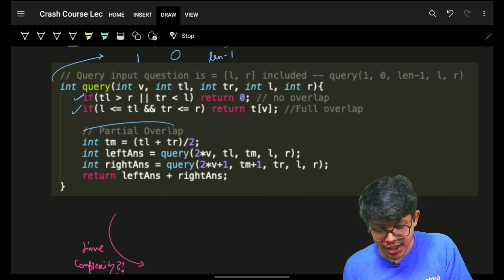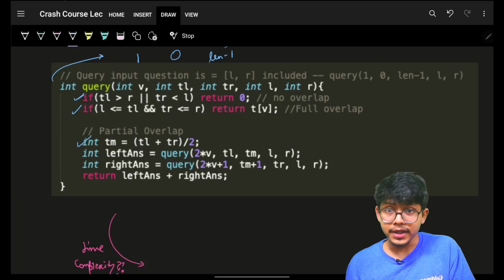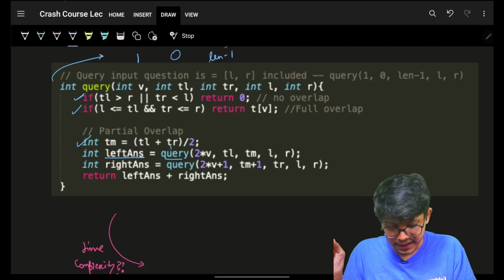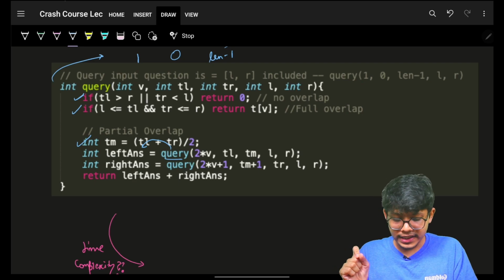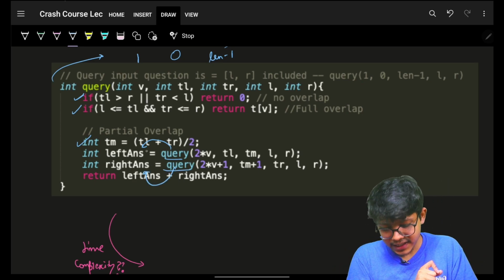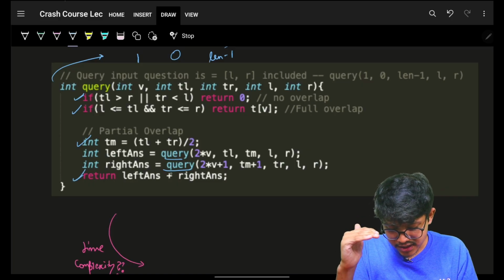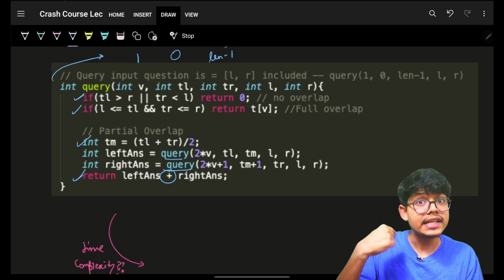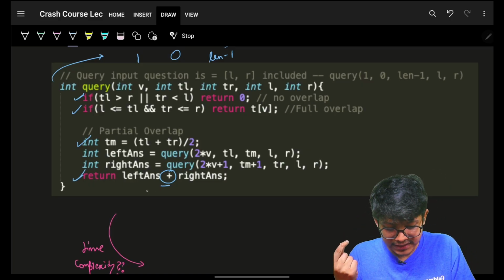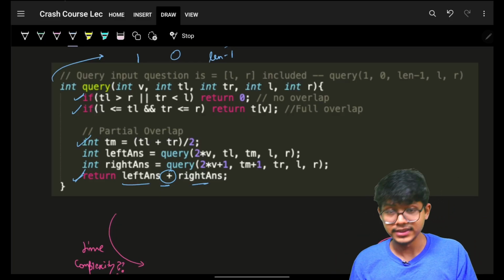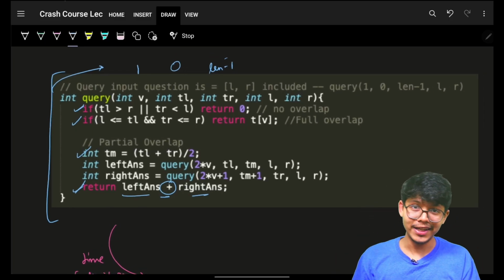If it's a partial overlap, find the mid, go and query the left side, get the answer, go and query the right side, get the answer. When you have the answers while coming up, just apply your operation. You want the range sum, so you apply the summation operation on the left and the right answers, and thus get the answer. That's your range query done.